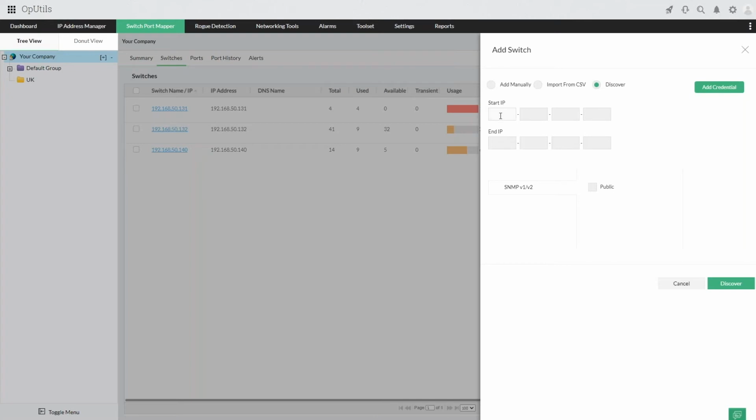So all you have to do is give a start and an end IP range and choose the respective credentials. Once you do that, the product will scan that particular IP range, pick up all the network switches which are available within it, and give you more information about what is happening in those switches and the port usage of the switches available in your environment.